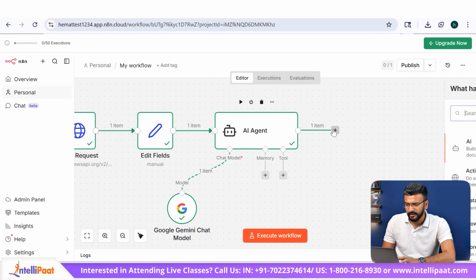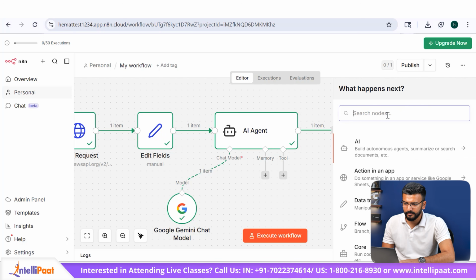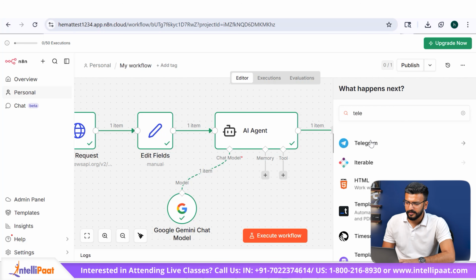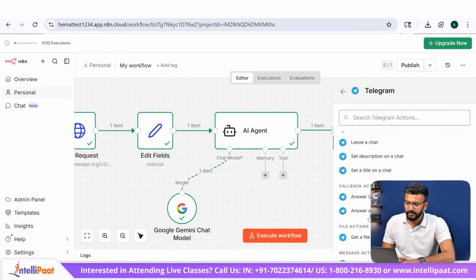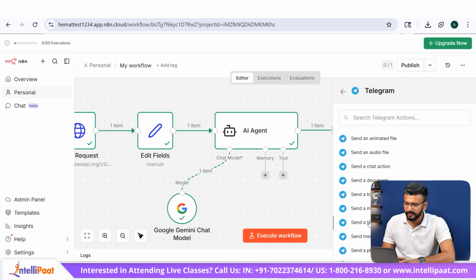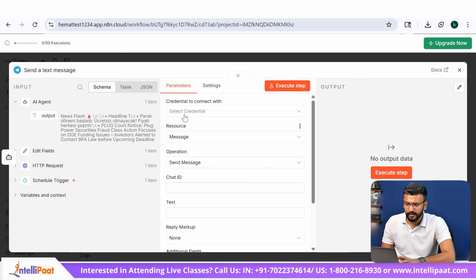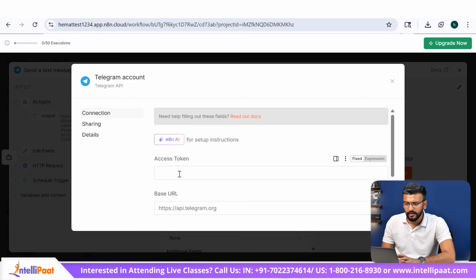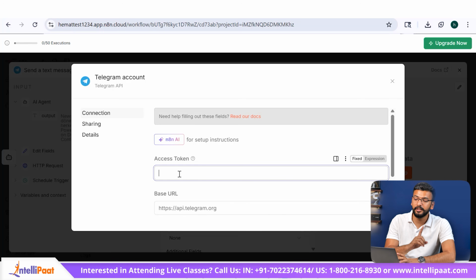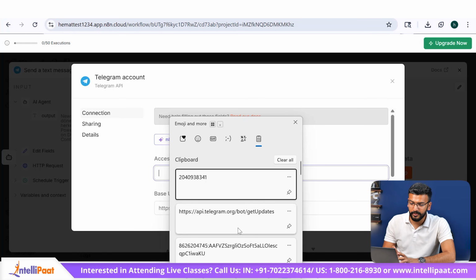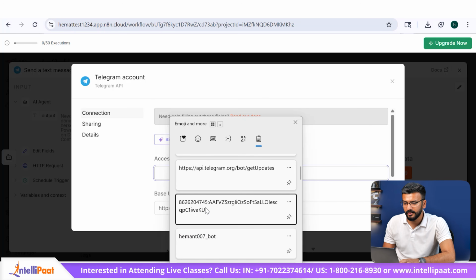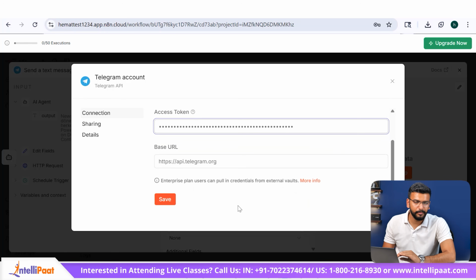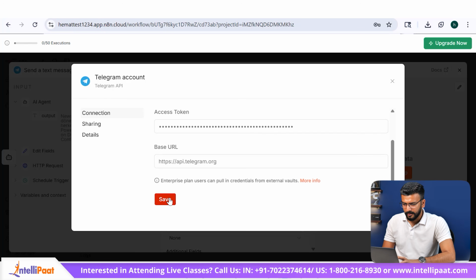We'll click on plus. Here we'll search for Telegram. Select Telegram, scroll down, and later on you'll just go with send a text message. So we'll select send a text message, and here we have to select credentials. So click new credential. For the access token, that was the token generated by BotFather. So we'll give the BotFather access token here, and the base URL is the same. Just click on save. We don't need to do anything here. Hit on save.